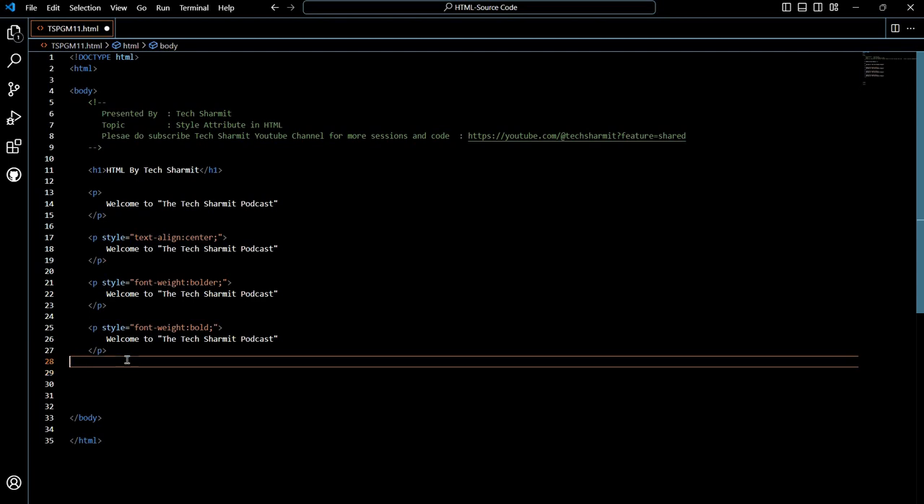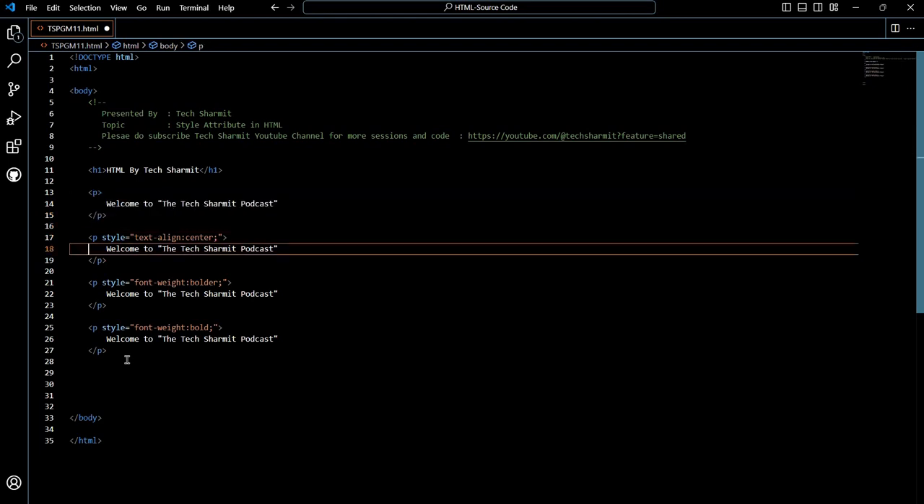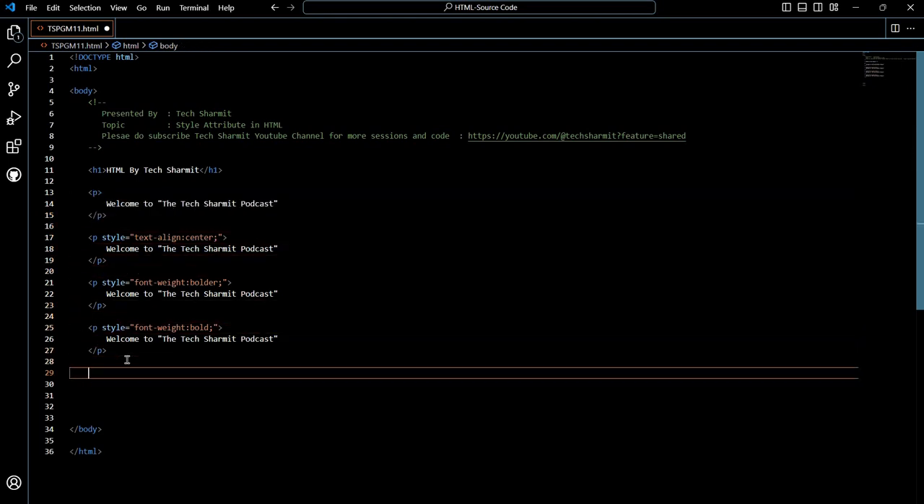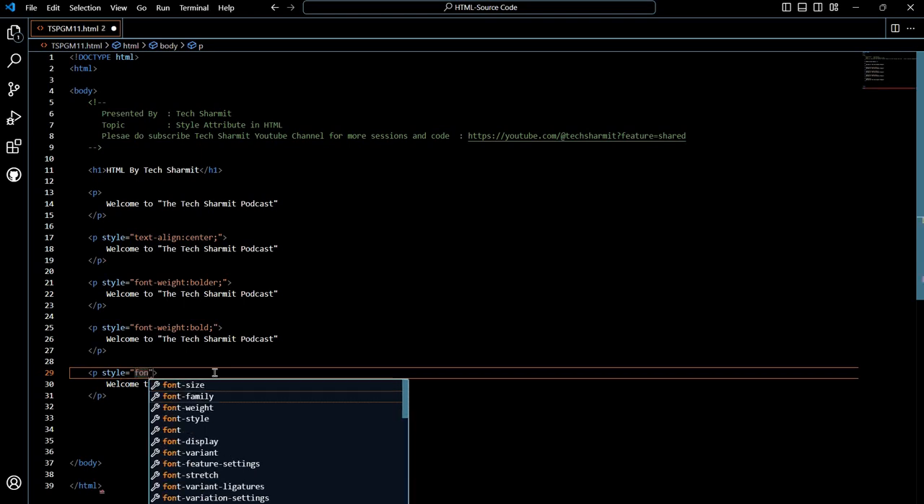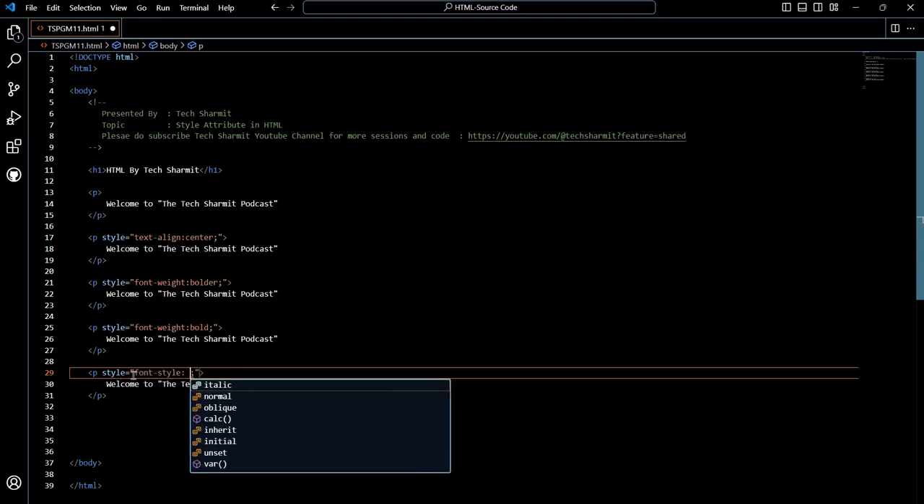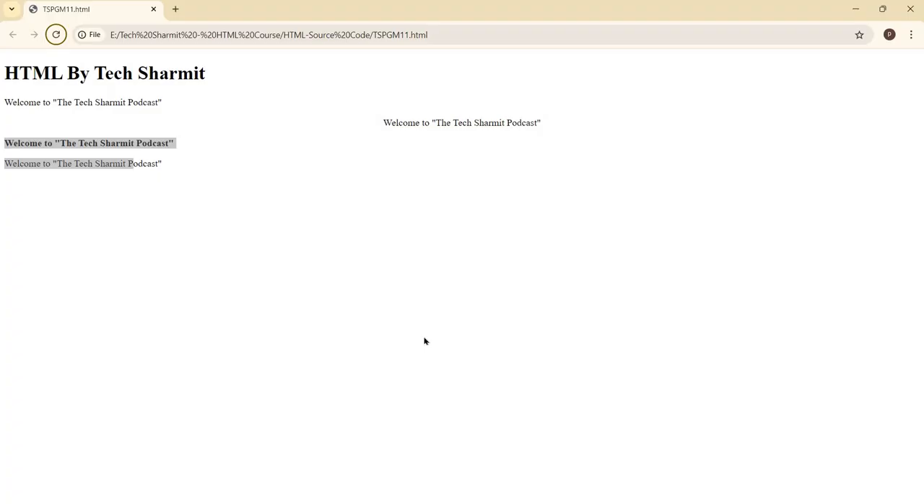Now we will see the next thing. Let me copy the paragraph again. The next thing is style, I'll show you what it is. This time we will use the style attribute, then we will use font style. So style is an attribute where we are using the property value font style. These are the options available: italic, normal, oblique. Let's go with italic. I'll save it, refresh my browser, and you can see it is coming like this.